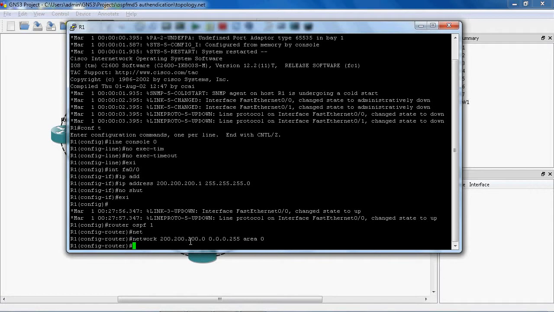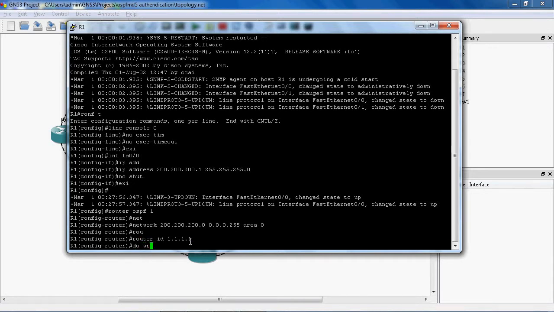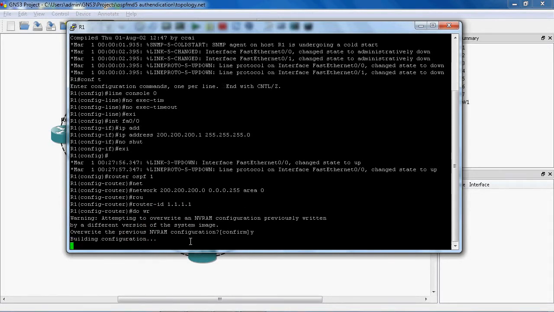Next I will mention the router ID statically. So router-id. For the R1 router I will assign the router ID as 1.1.1.1. Do write to save this configuration into NVRAM.